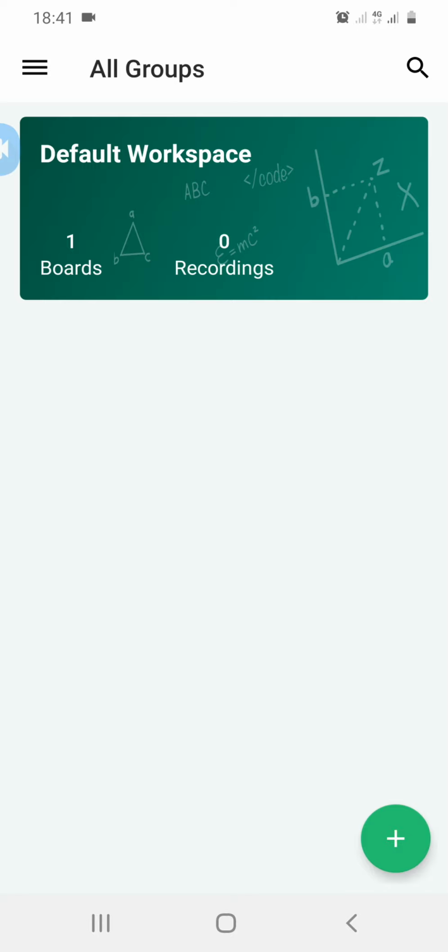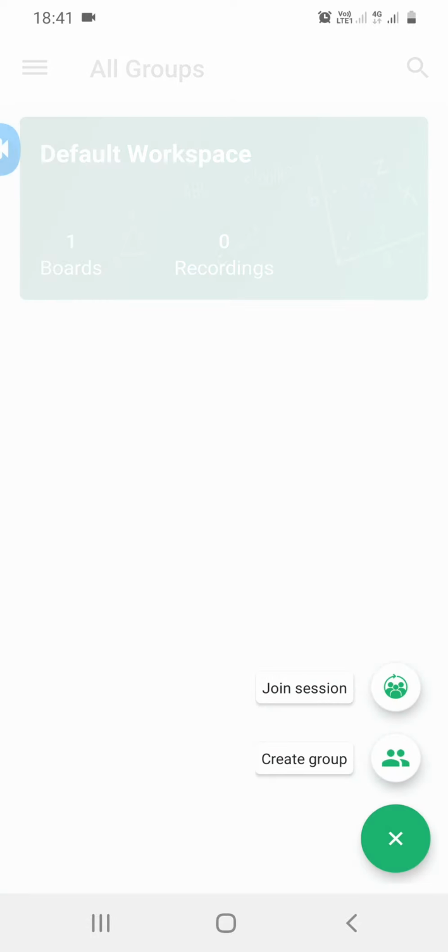As you have logged in, you can see that this type of screen will be available. You will click on the plus sign. Here there are two options, that is create group and join session. If you are joining like a public, or you want the students to join, they have to click on join session and they don't need to log in over there. Yes, we have to log in and we have to create the group.